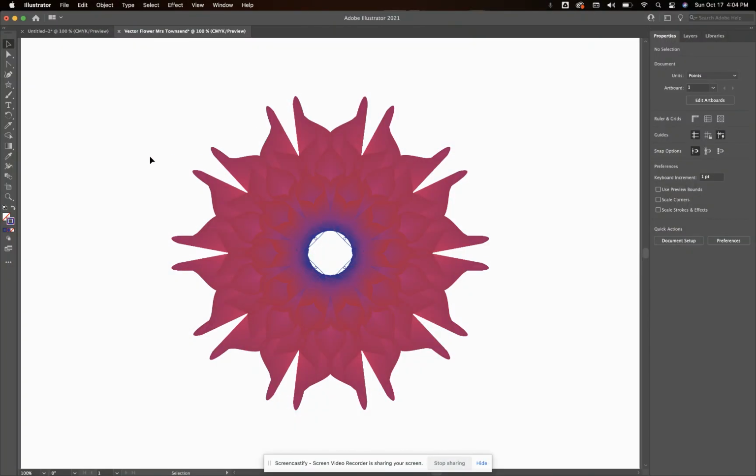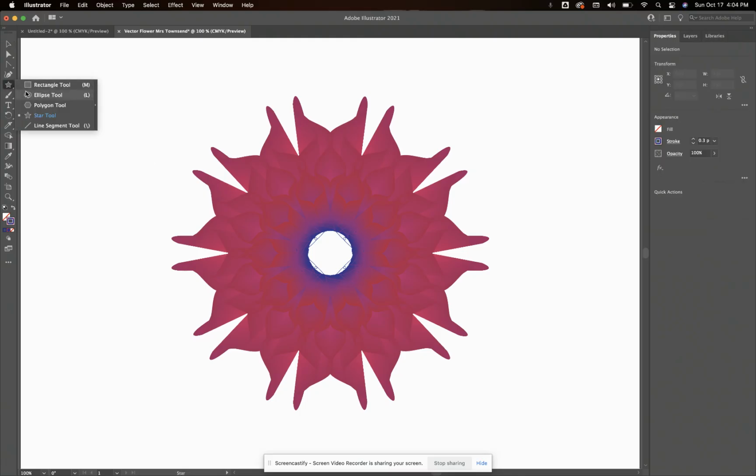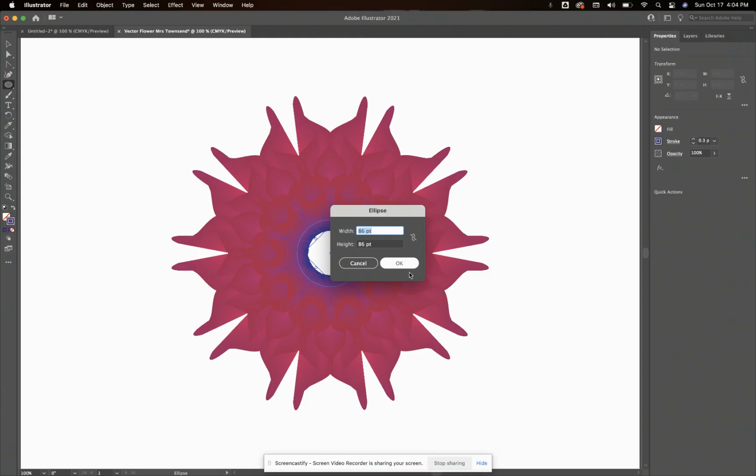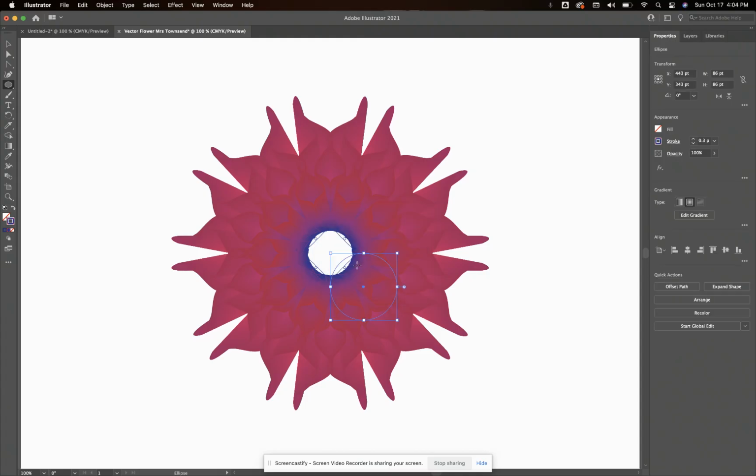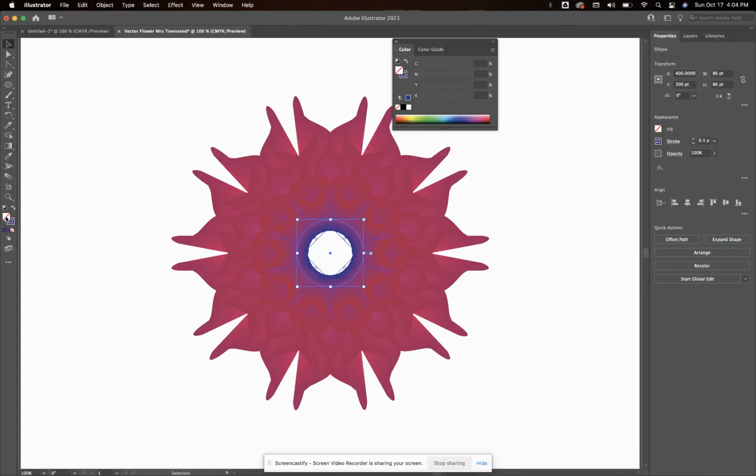Okay, so now I'm going to make a circle with the ellipse tool. I'm just going to click. I'm going to click OK and just adjust it. All right, now I am going to fill the center. I'm going to select the fill of the thing, make sure that's in front.